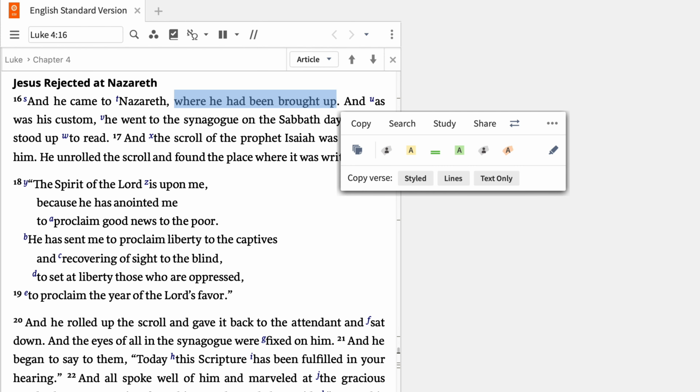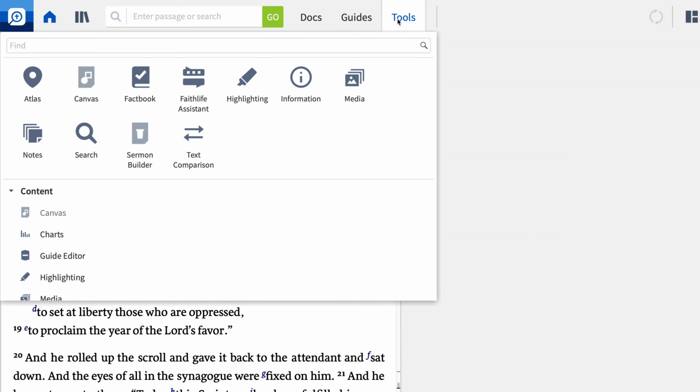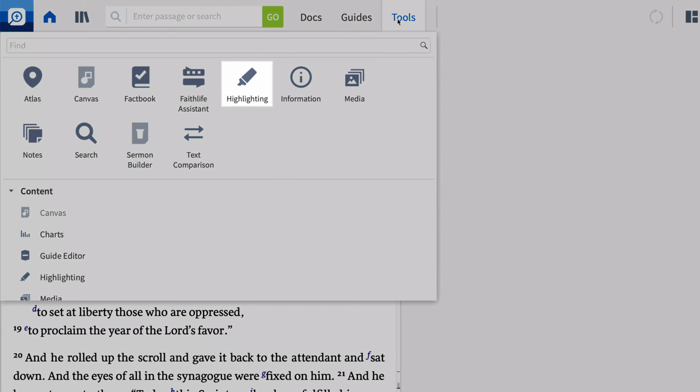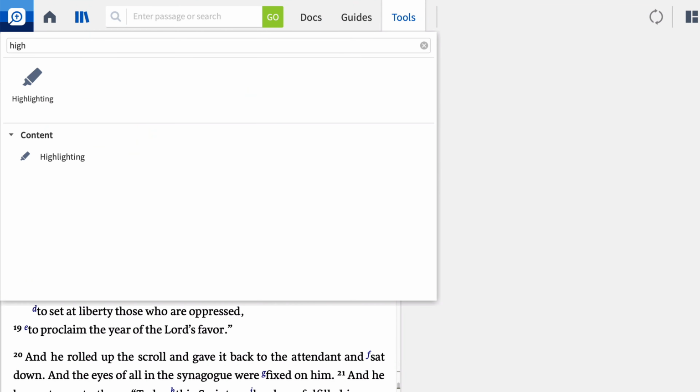You may choose whichever highlighters make sense to you. Since we'll be using colors to emphasize where we find answers to some of our basic questions, let's open the highlighting tool to see what our options are. To open the highlighting panel, begin by expanding the Tools menu. You may see the tool pinned to the top of the menu, but if you don't, you can either scroll down to the Content section and click Highlighting, or you can enter Hi in the search box at the top and click Highlighting.